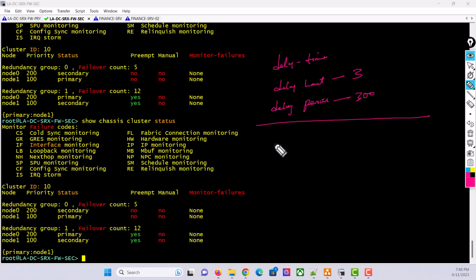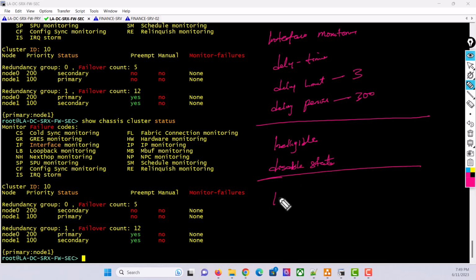Then additionally, what we'll test in the next video is when will a device go into the ineligible state, and also the disabled state. So here we'll do interface monitoring. Then we also have the IP monitoring. So we still have a lot that we need to talk about. We're going to be pinging for the one link.